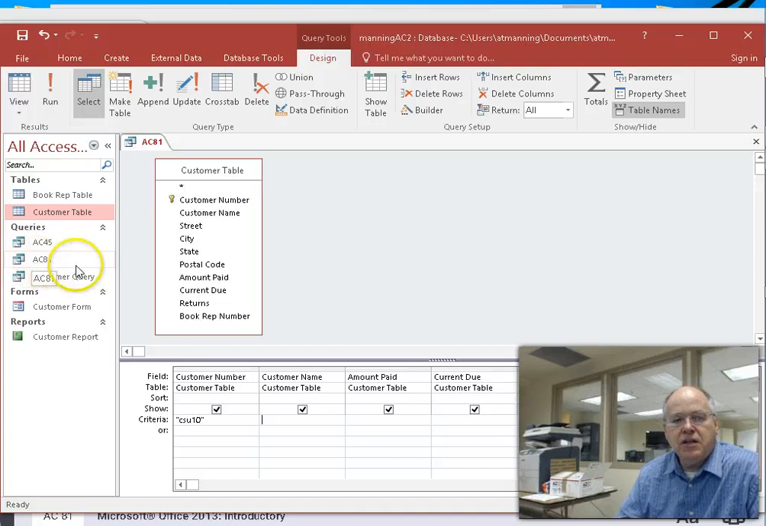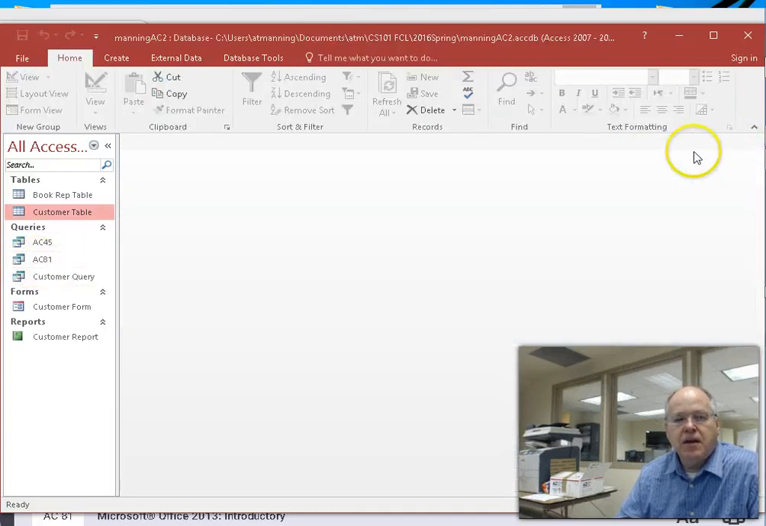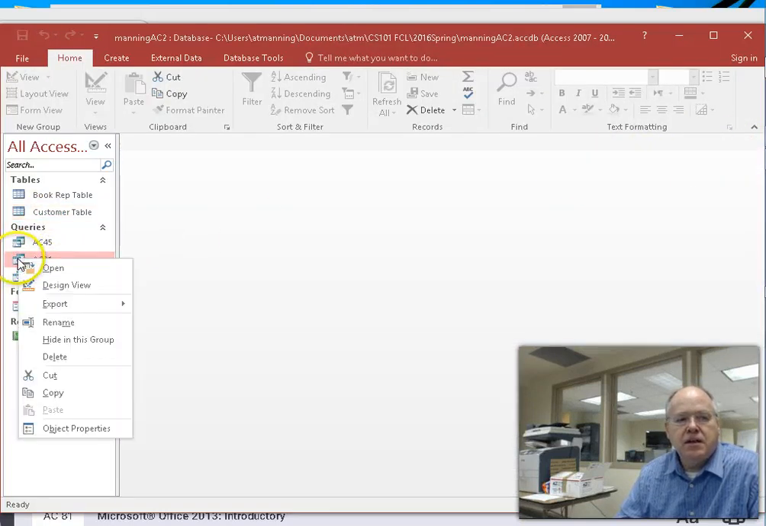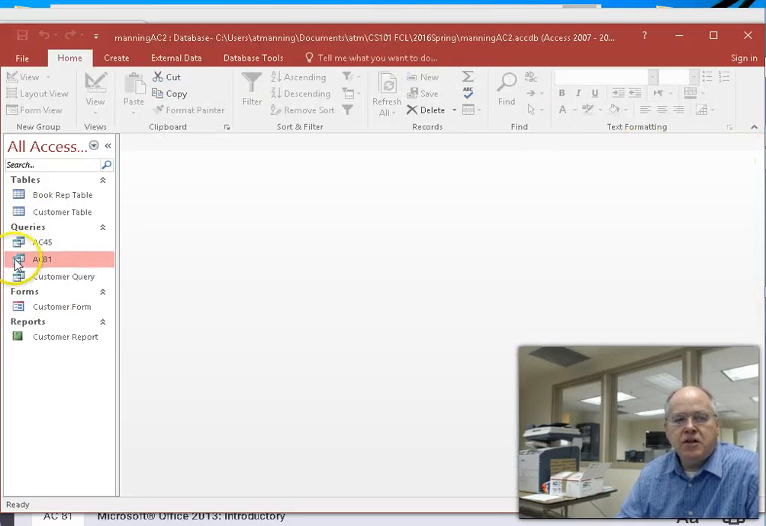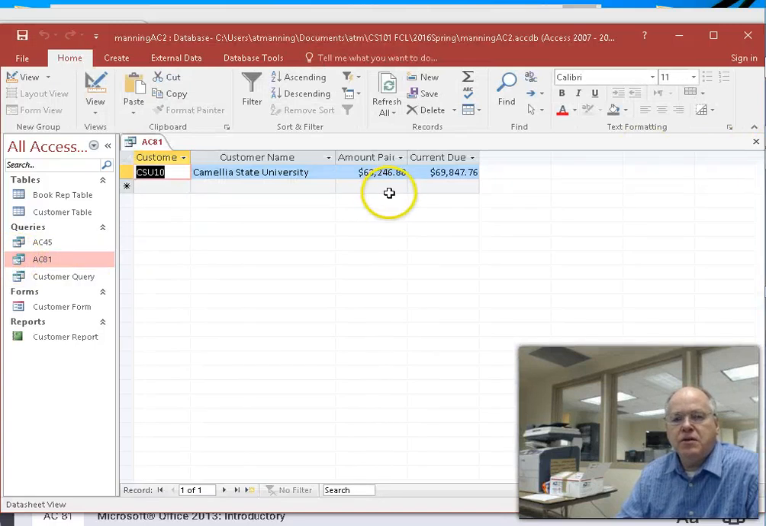And to see how you did it, if it's closed, I can just right-click on it, Design View, and I can see how you designed that query. If I just double-click on it, it shows me the data that query produces.